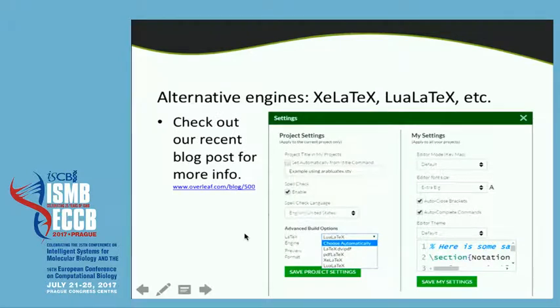For more advanced LaTeX users, there are also quite a few advanced options. You can use different LaTeX engines. There are lots of different types of LaTeX. Most of the time, Overleaf will figure out which one you need and just use it. But if you want that extra power, it is there.